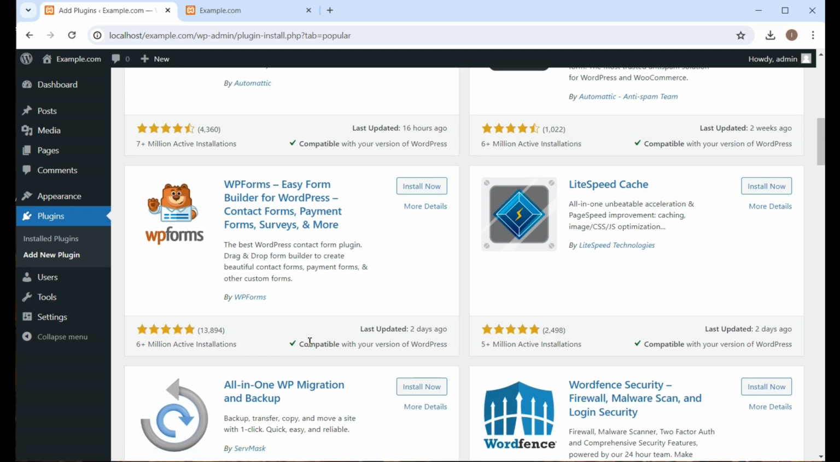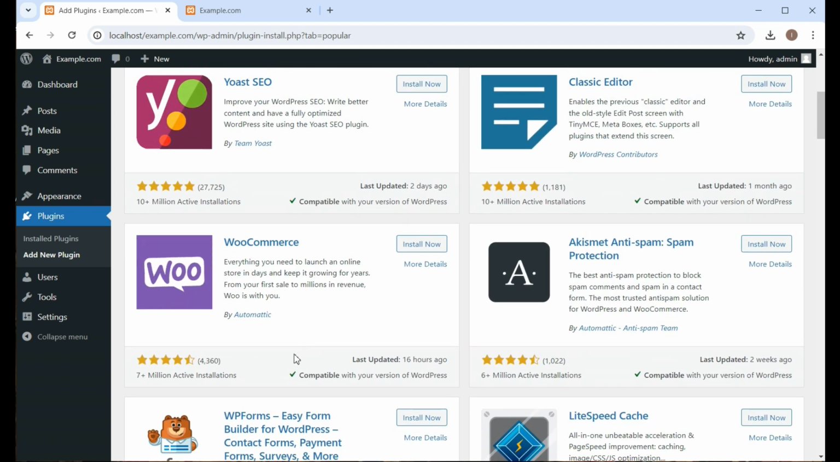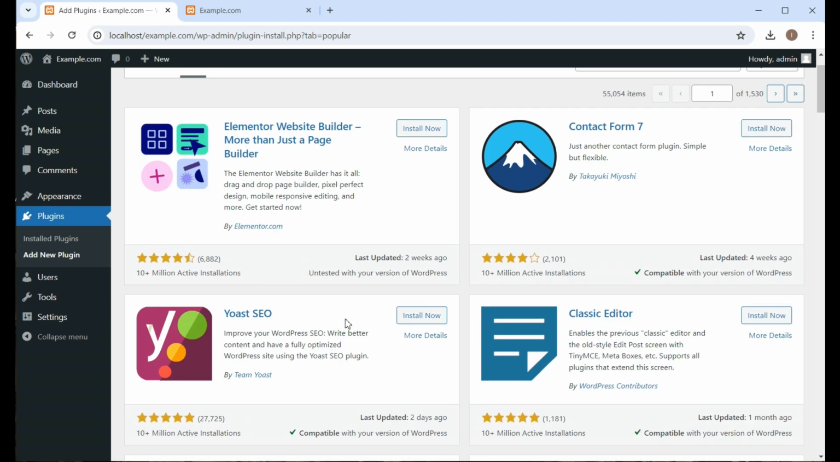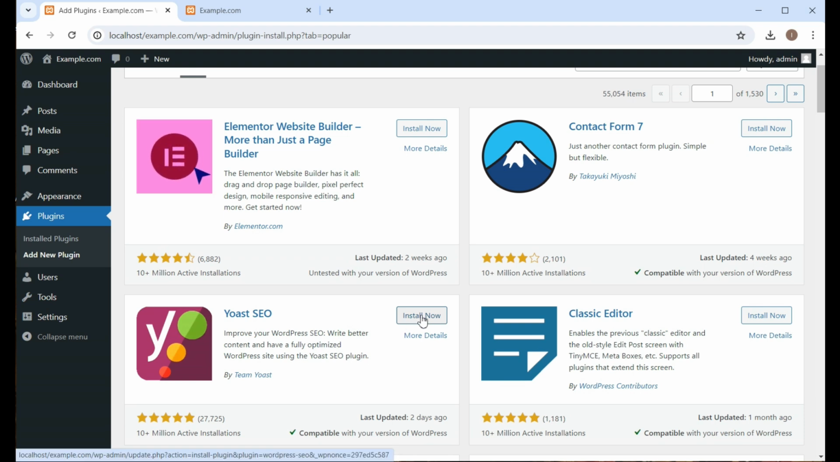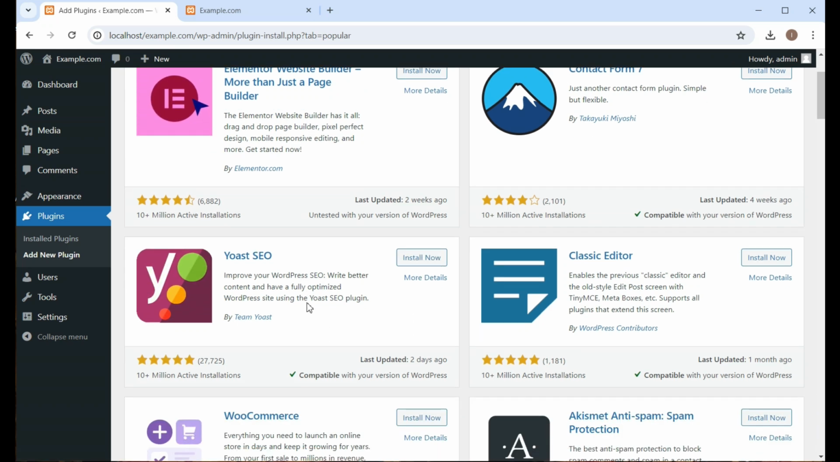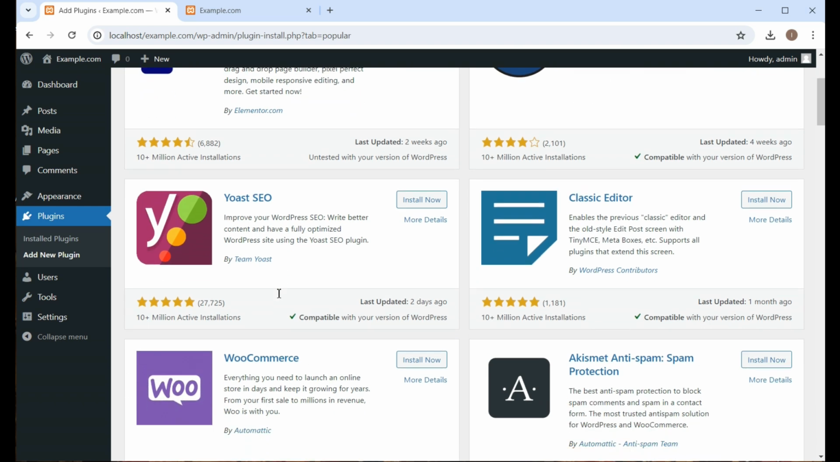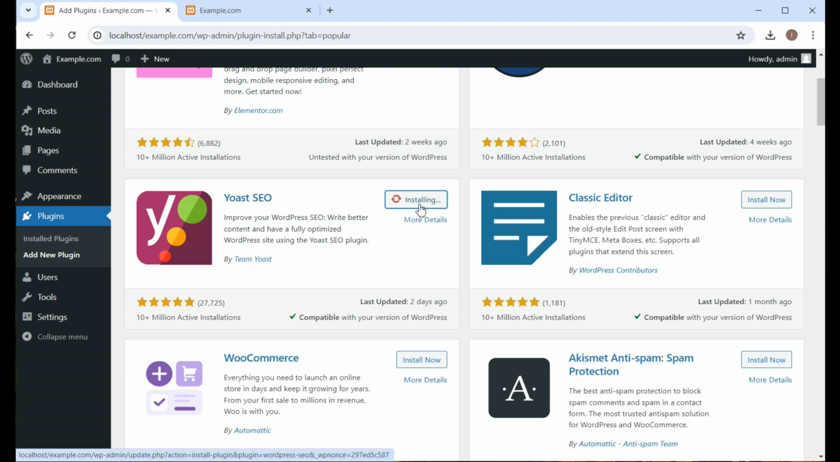To show you how easy it is to install a plugin, we will just install Yoast SEO. So we will click on Install Now. Before installing, we have a quick look at some of the features. Here, have a quick look. It has 10 plus million active installations, is compatible with your version of WordPress, and it's a 5-star plugin. So we will click on Install Now.